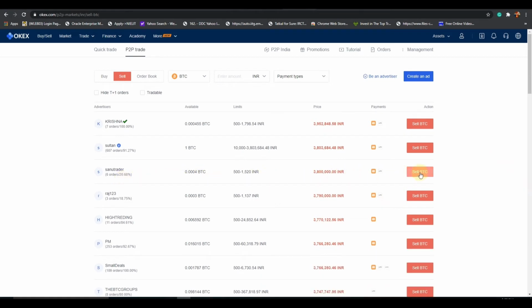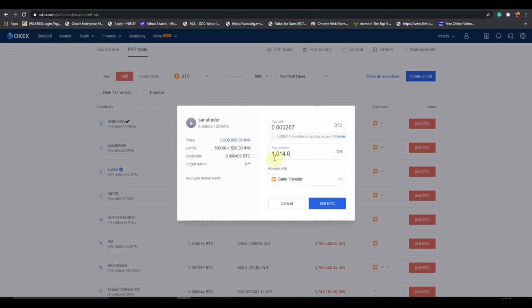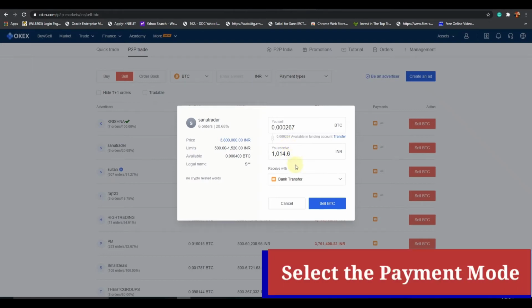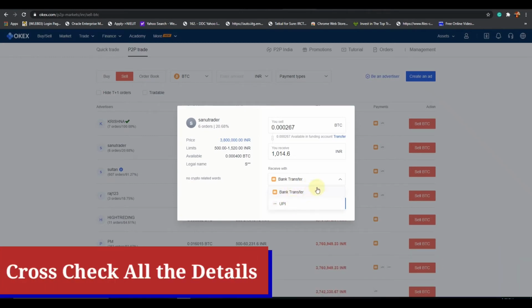A dialog box will appear on your screen. Enter the BTC you want to sell. Make sure your Bitcoins are in your funding account. You also need to select the payment mode in which you wish to receive your INR payment. OKX offers bank transfer and UPI facility as well. Also, make sure you cross-check all the details again from this area like price, limits and BTC availability.